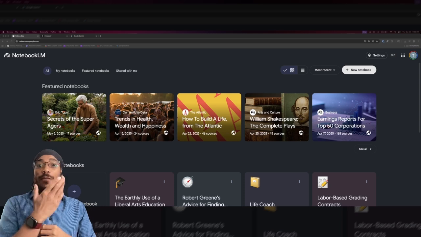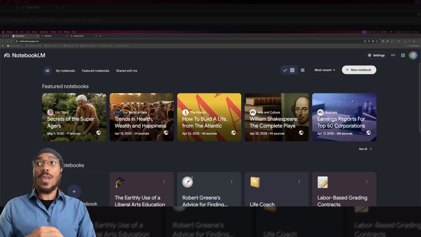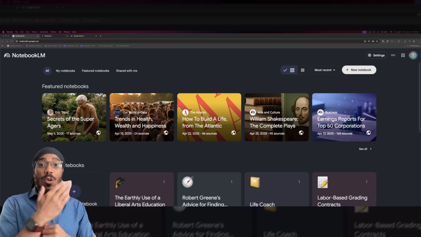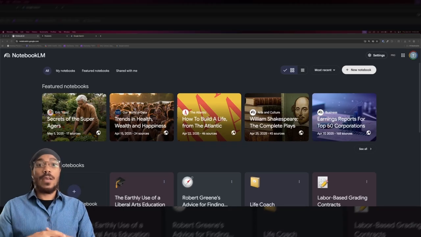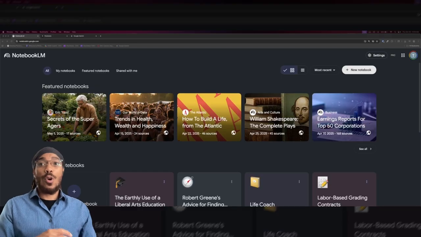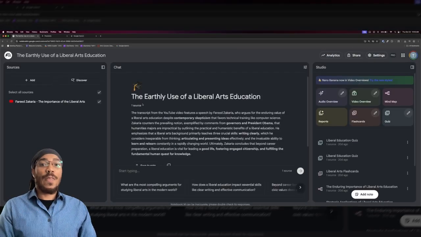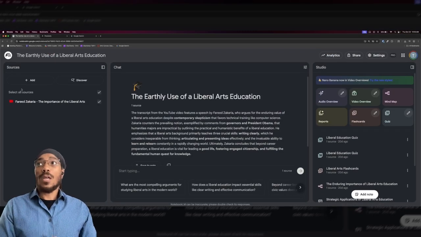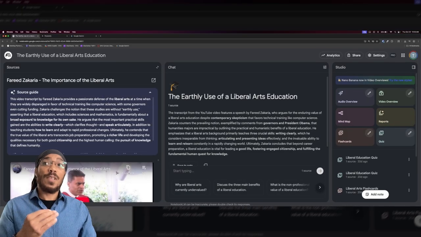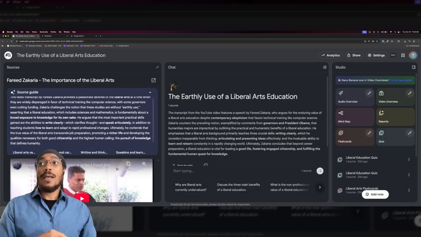And as you can see from the image on my screen, there are a number of sampled notebooks, featured notebooks that you can jump in and test out the tool to see how it works. And then, of course, you can create your own notebooks as well. As you can see, I'm a frequent user of Notebook LM, and I've got a few notebooks created. We're just going to jump into this one that I've used with my class before. I've already got one source loaded up, and it's specifically a video that we've used in my class, a video of Fareed Zakaria talking about the importance of a liberal arts education.